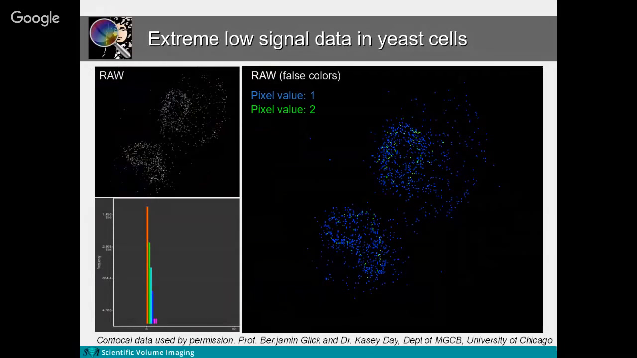We have, in close collaboration with Professor Ben Glick and Dr. Casey Day from the University of Chicago, regarding their samples with extreme low signal, found some interesting things. They are interested in tracking secretory compartments in yeast cells. With their acquired confocal data, most pixels have a value of 0 or 1, as you can see in a single plane displayed in false colors. Also in the histogram, you can see the pixel distribution. Rarely you find pixel values with a value higher than 5.